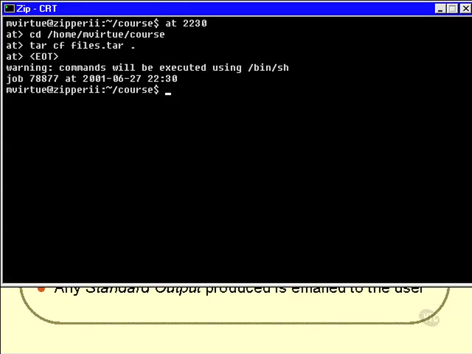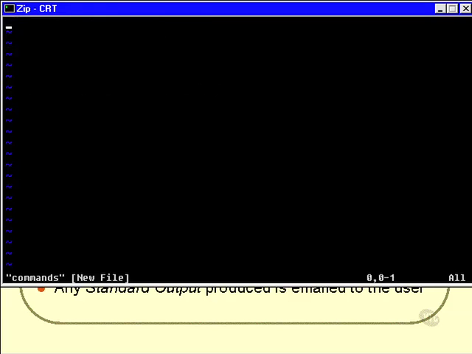So I'll just quickly create such a file. I'll call it commands, and I'll call that cd home mvirtue/course and tar cf files.tar of the current directory. Now I'm using vi here, and I don't expect you to know how to use vi, but that doesn't matter. The point is I've created such a file and I've called it commands.